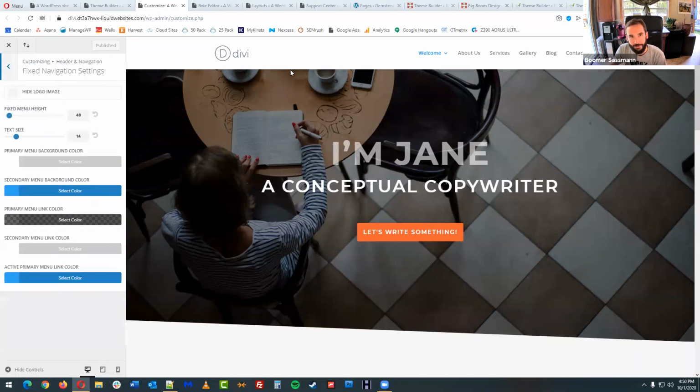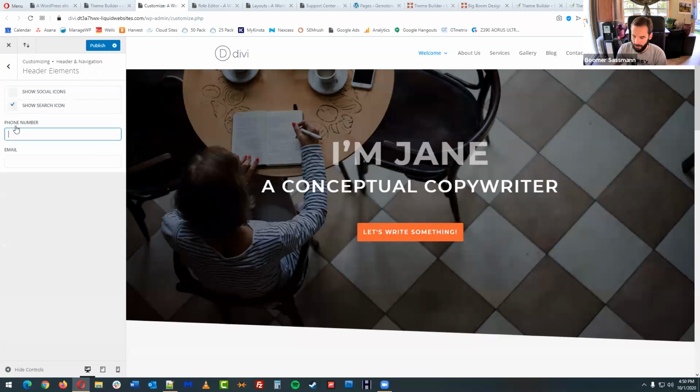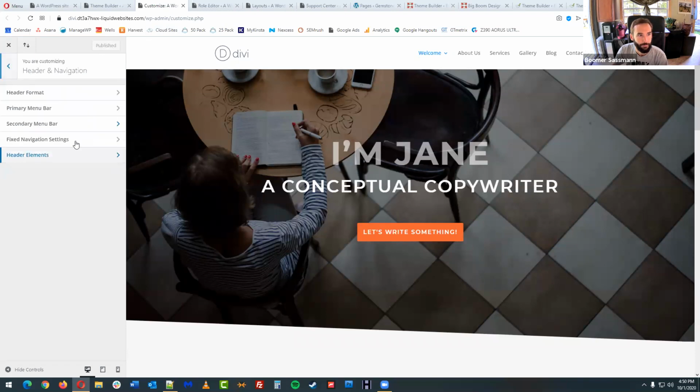Fixed nav, that's if you are using this fixed setup up top. And then header elements, this is where you can turn on or turn off. I thought that was going to actually make that show up, but apparently it's not. Let me see if that'll do it. Nope.